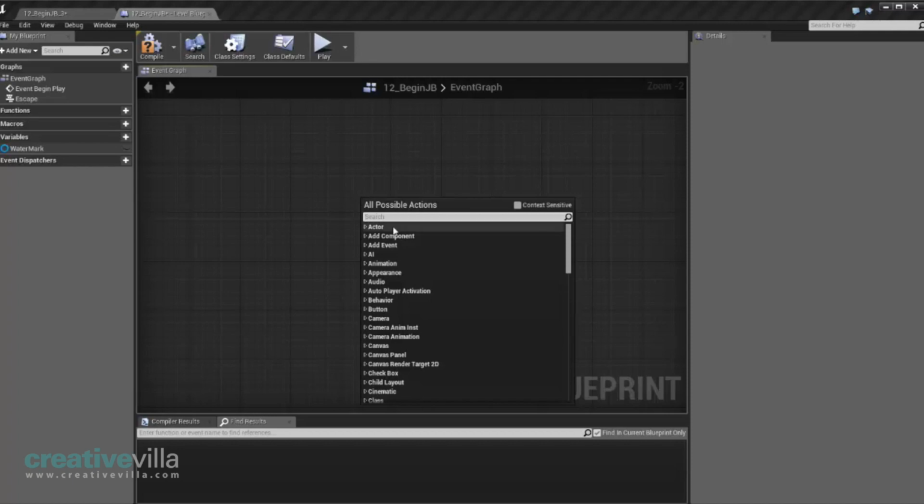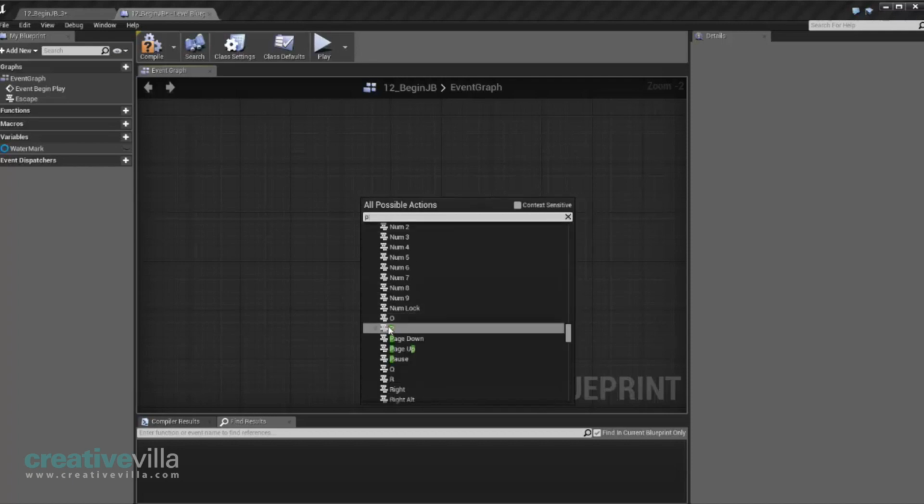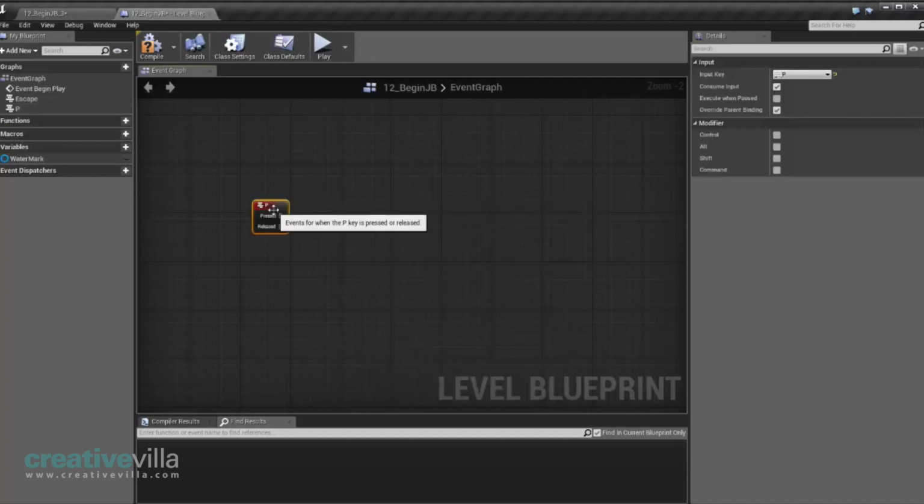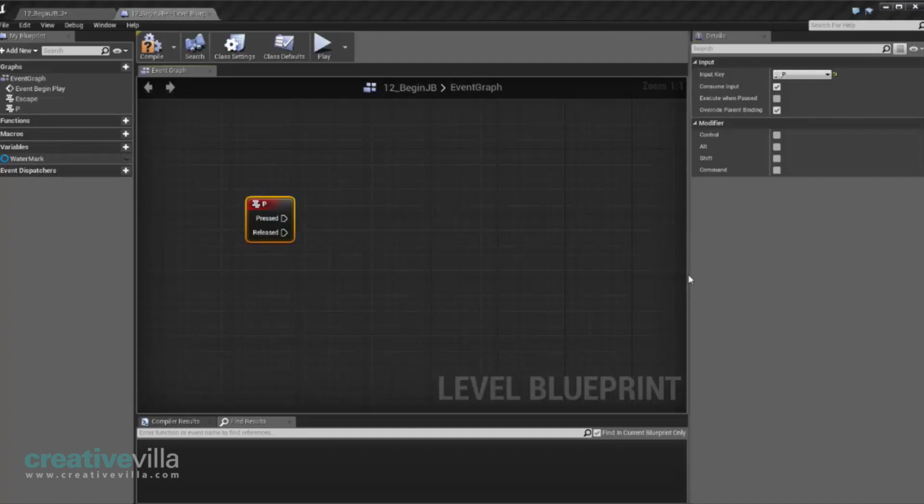In the search field, type the letter P, then scroll down and click on it. An input node will appear on your graph. This will instruct the game to do something when the P key is pressed on the keyboard. So what we want to do is either pause or unpause the game. But first, we need to know what state the game is in at the moment the player presses the P key on the keyboard. For that, we'll create a variable.